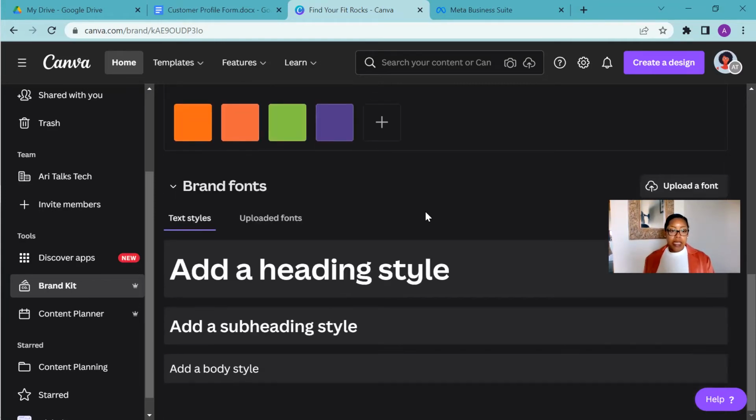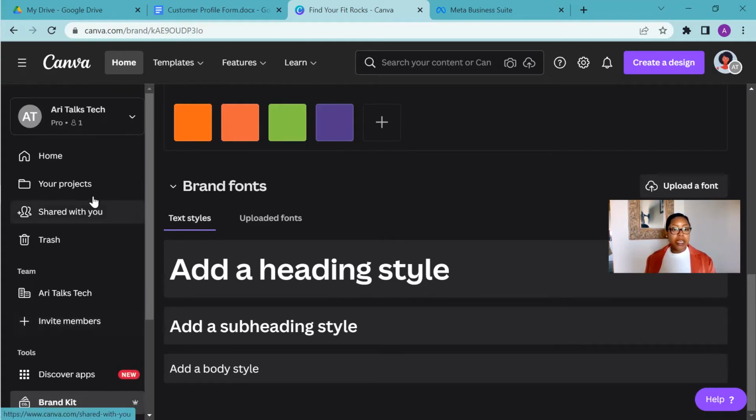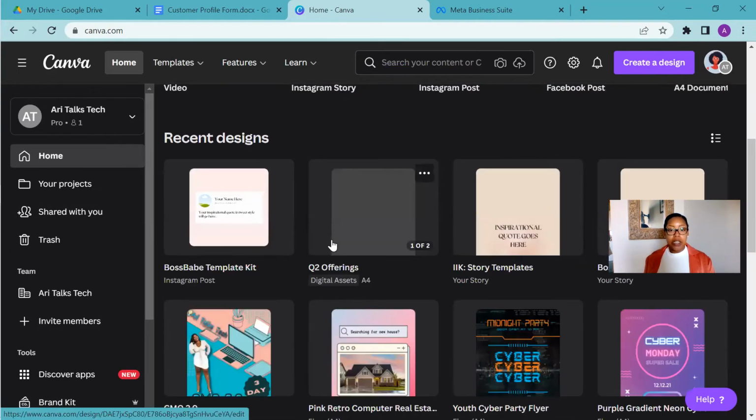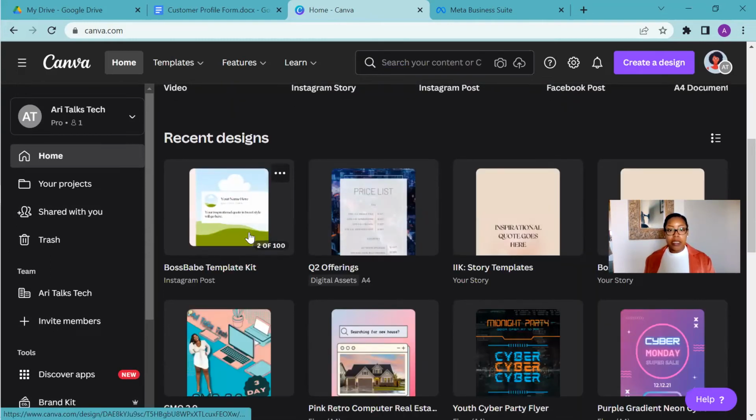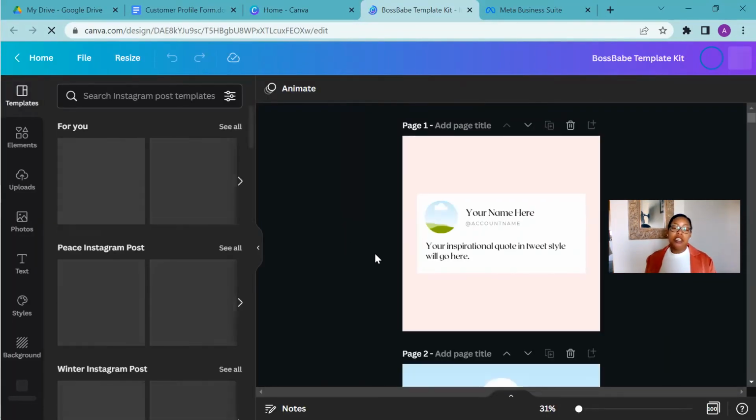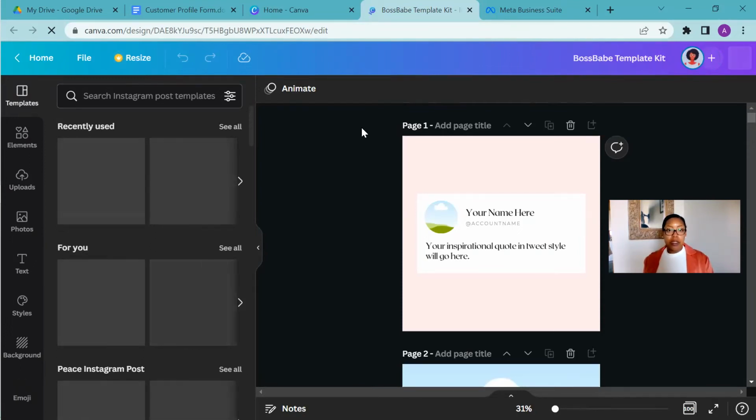Now that we have the brand kit added, this is how we can easily add and change the brand colors of your template through any kind of different variations. So it'll change it to purple on green, it'll change it to green on purple. Let me just show you an example.